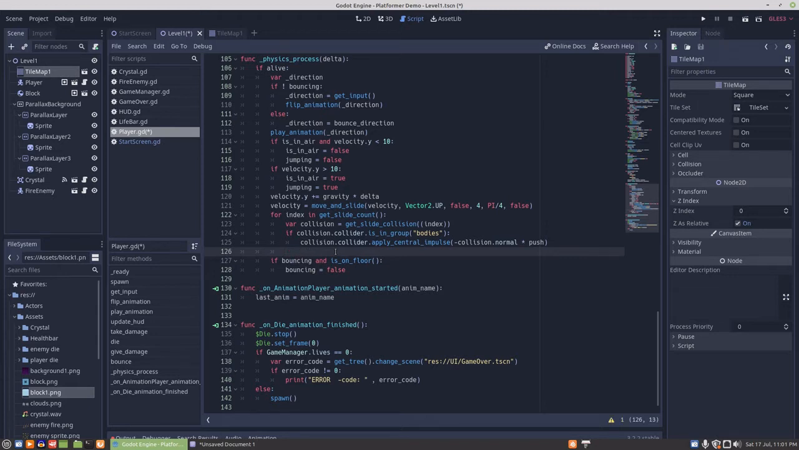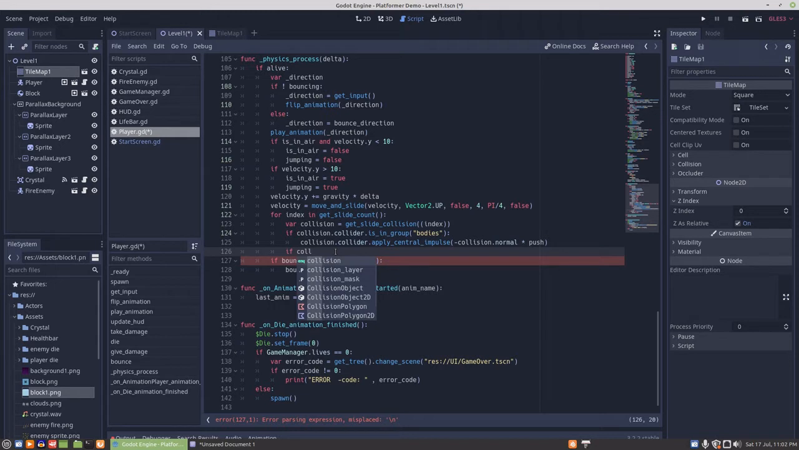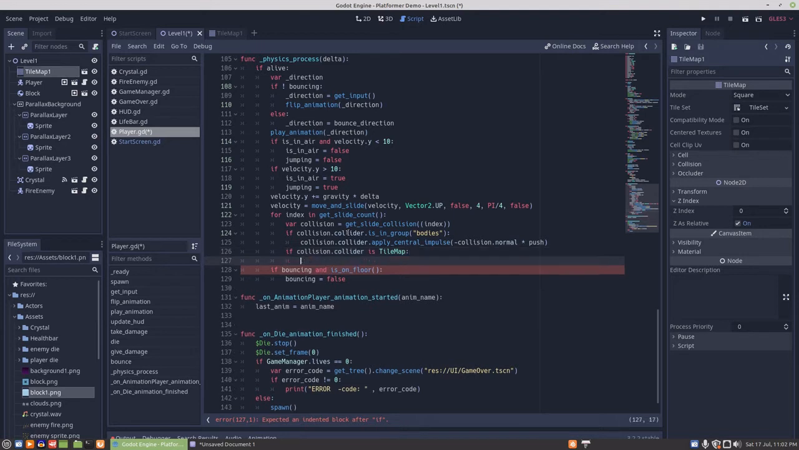Actually, first thing we need to do is find out that what we're standing on is tile map. So we go if collision.collider is TileMap, because we could be colliding with the block or the enemy. In get slide count, we're going to get an array of collisions that are occurring. It iterates through those collisions, and the ones that are with the tile map will get checked here.